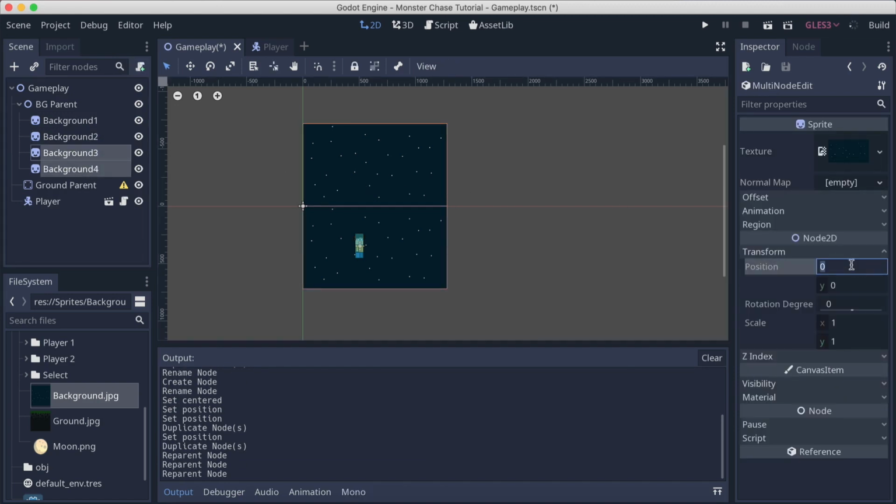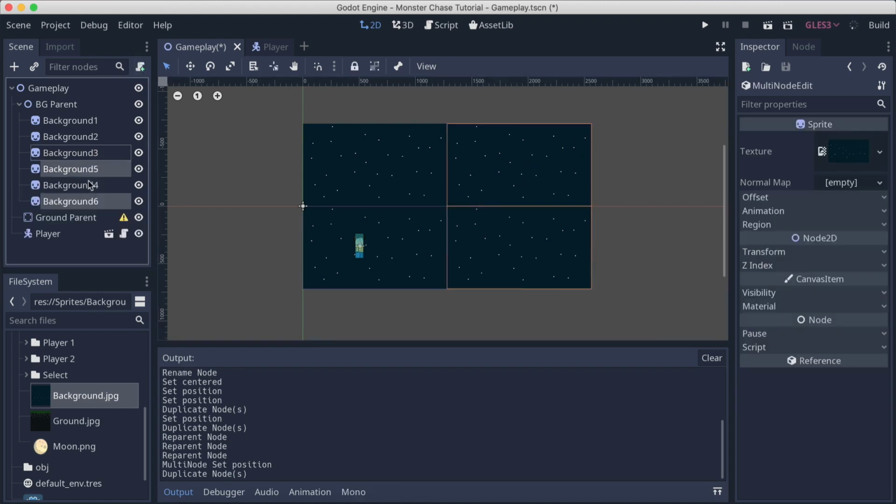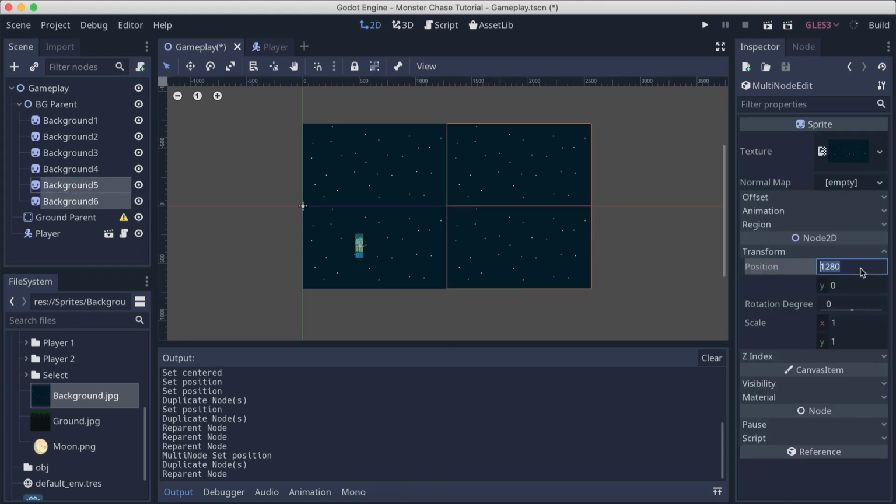If I go over here for the transform and on the x-axis for both of them, I'm going to say 1280, which is going to move them, as you can see, right over here. Duplicate them again, so now we have 5 and 6. So copy these, and 1280 and 1280, how much is that? I'm not good at math, so yeah, I have no idea about math. So 1280 plus 1280, that's 2560.